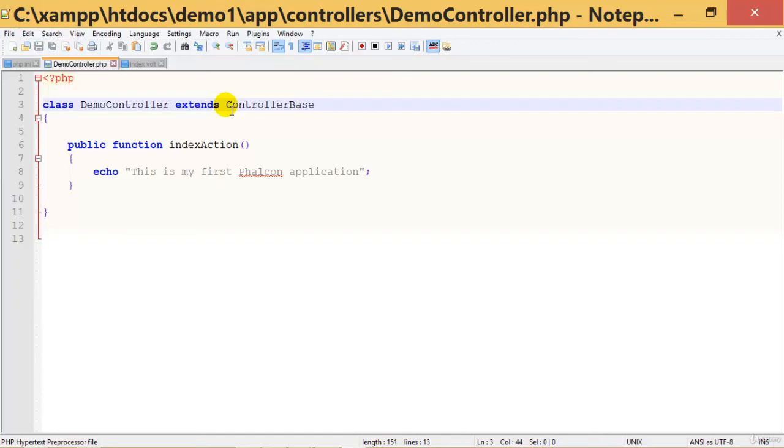So this is my ControllerBase. Let's check the output. I'm going to the browser again and reloading it. The output is clearly visible: this is my first Phalcon application. So in this way, it interacts with the views. We saw how the controller interacts with the view.